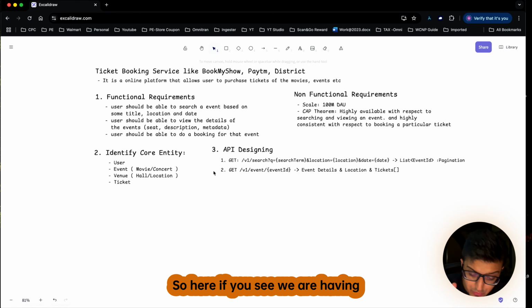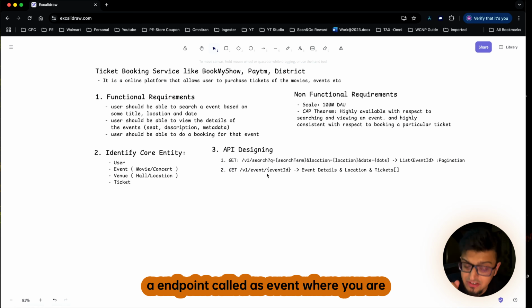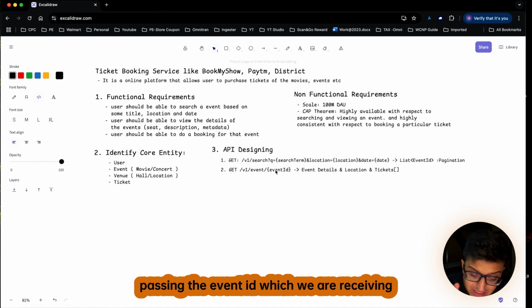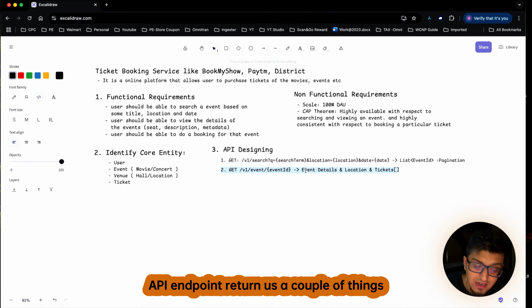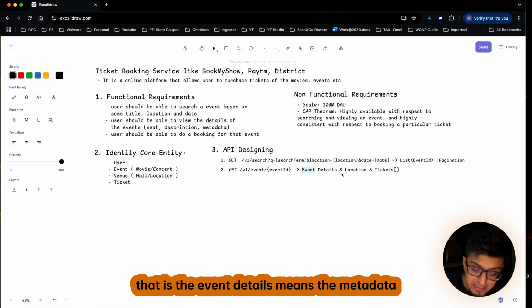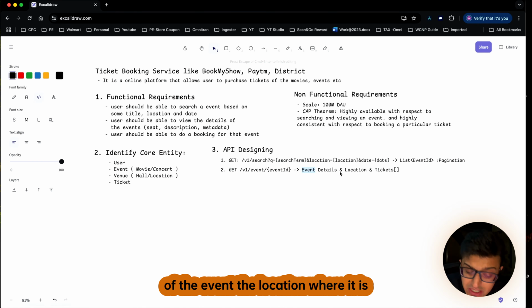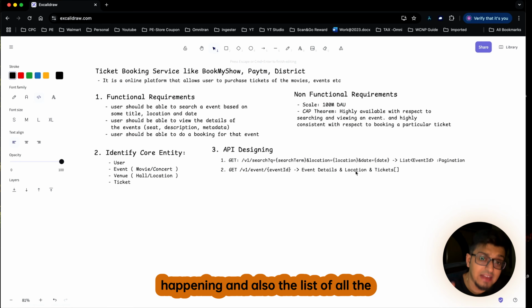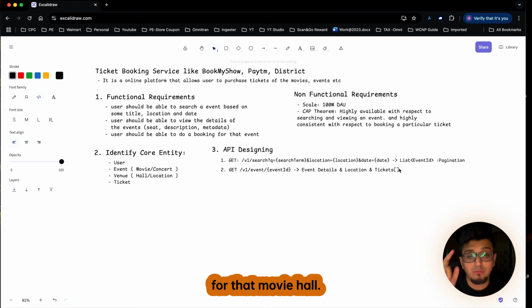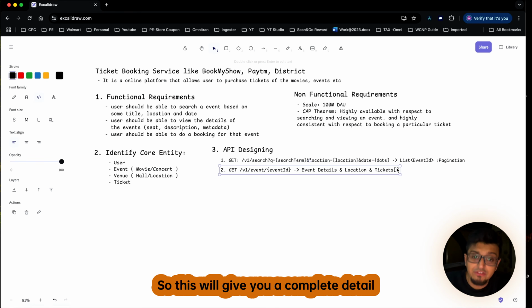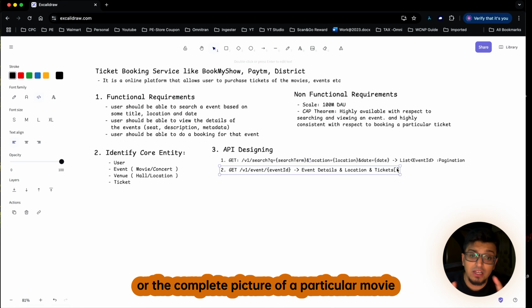Here if you see, we have an endpoint called event, where you are passing the event ID which we are receiving from our previous search result, and this API endpoint returns us a couple of things: the event details, meaning the metadata of the event, the location where it is happening, and also the list of all the tickets that are available for that venue or for that movie hall. So this will give you the complete picture of a particular movie.